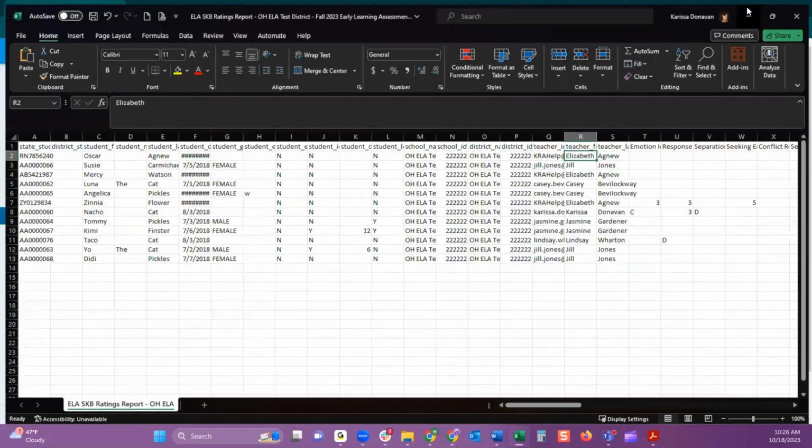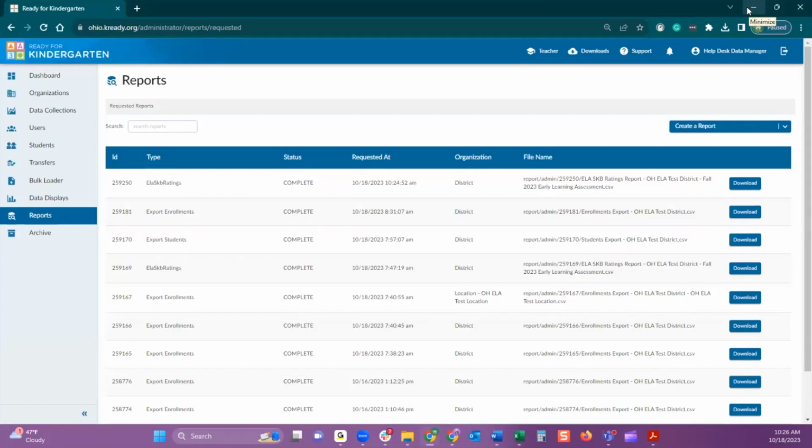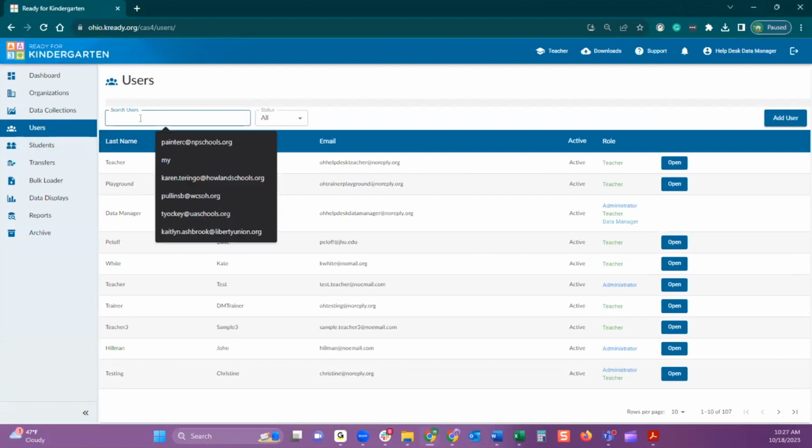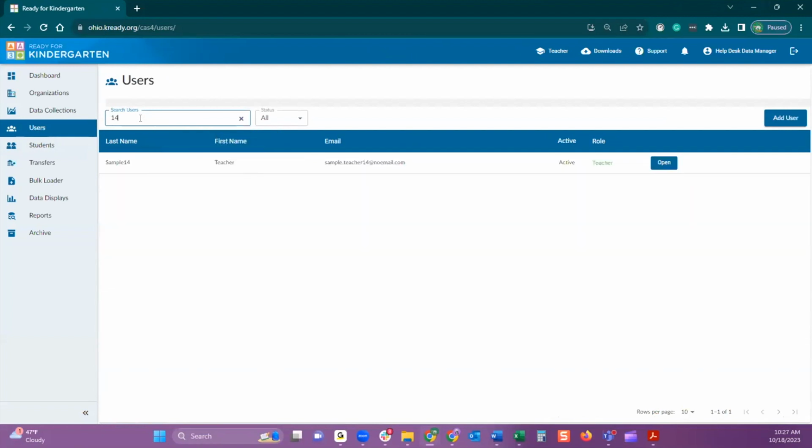Now, the second bullet point that we discussed was updating users and students. So let's go ahead and first go to users. And so from here, I want to update. I know a teacher name has changed. So I'm going to go ahead and generate or search my users, find the teacher that I'm looking for, and select open next to their name.